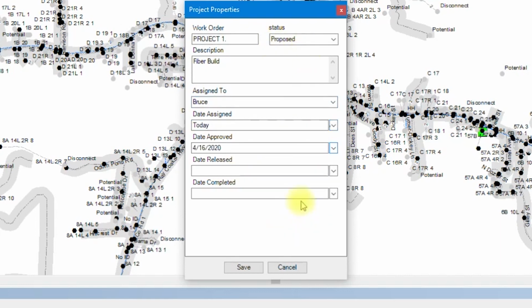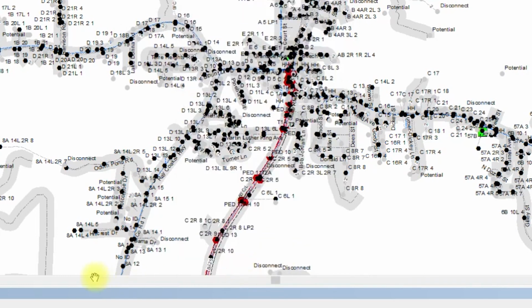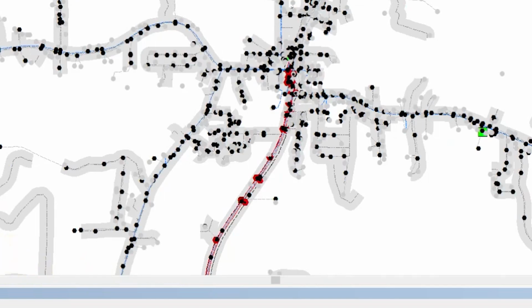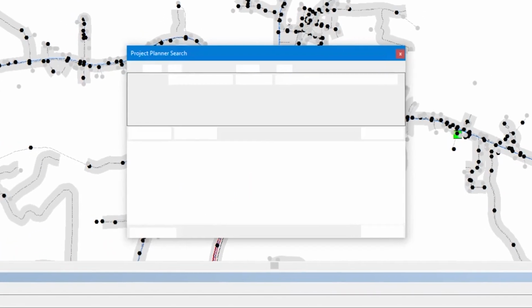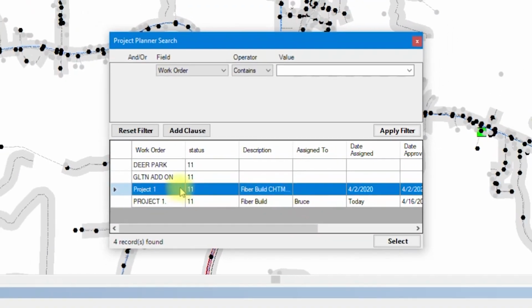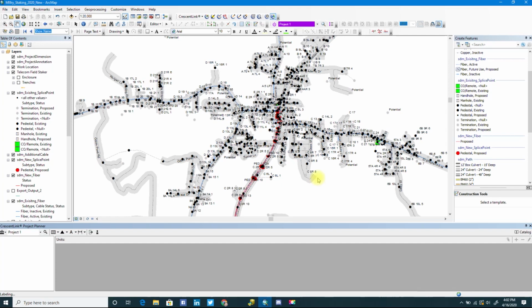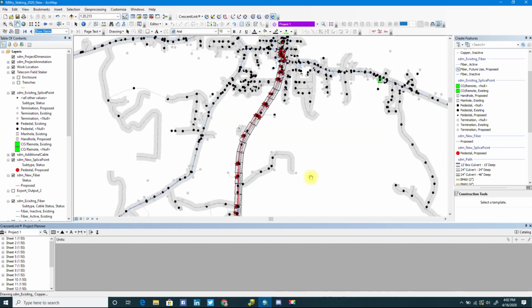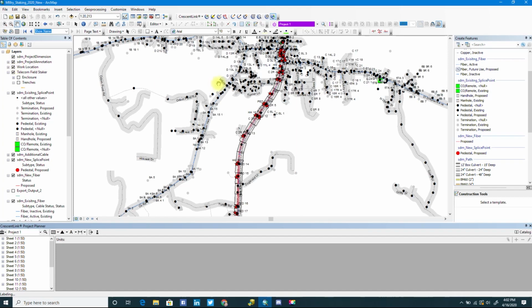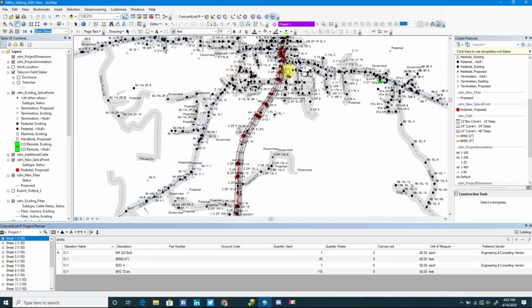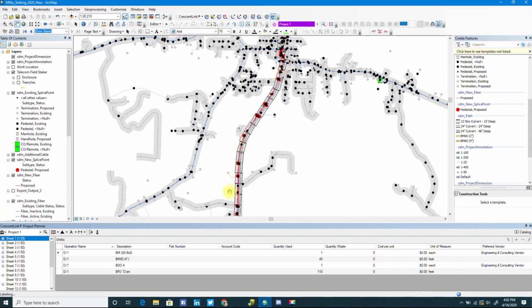Let's pick the date for these just to show you the flexibility of that, and then I want to hit save. All right. So now once I've got that project created, what I want to do is pull that project up, and you'll see that I've already gone through and placed our staking sheets along this route. So you can see those pull up there as the map draws in. You can see the sheets.